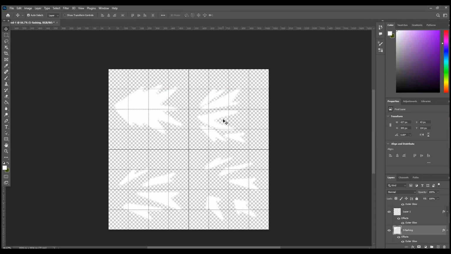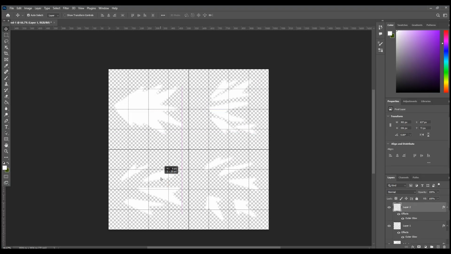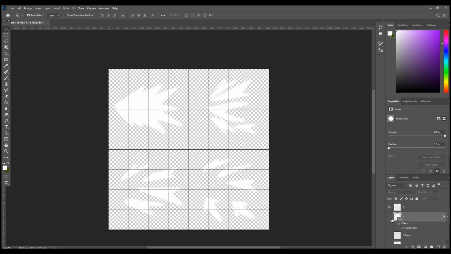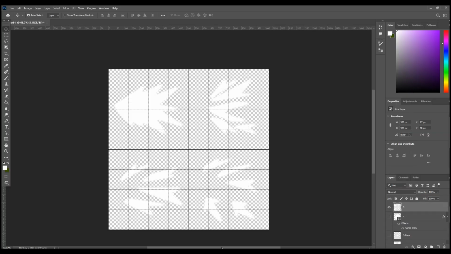We have this layer, put them in the middle of each chunk, which is here or here. And yes. And then let's merge layers just for the fifth one. And now for each layer, right click and say quick export as PNG. Do it for each of them and then bring them into your project.